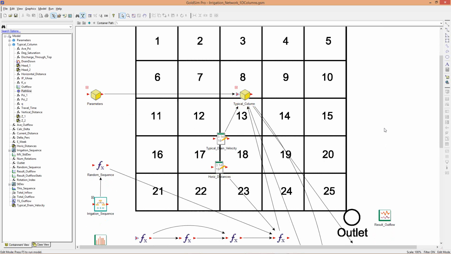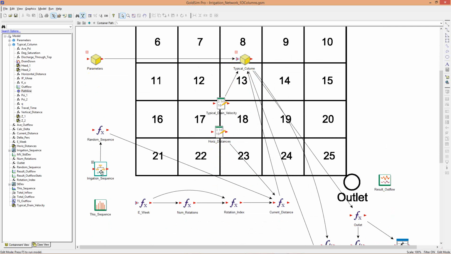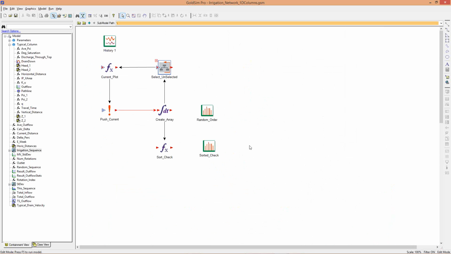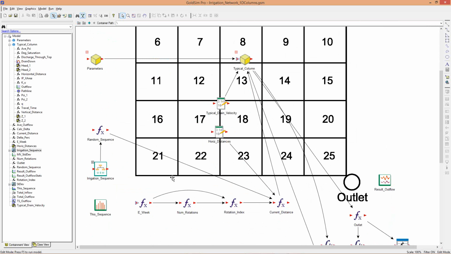To choose the random sequence, I have a submodel that runs before each realization, the irrigation sequence submodel, and all it's doing is creating a random order of those 25 plots. It's doing this with a looping container, which selects a plot number randomly, and then checks to make sure it has not already been selected, so that basically we have selection from the array of 25 plots without replacement. That gives a series of the 25 plots where each plot appears only once. So this random irrigation sequence is selected at the beginning of every simulation.